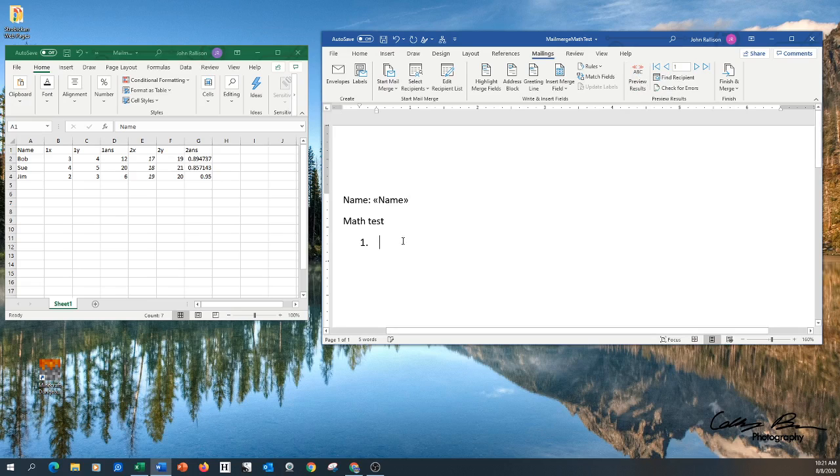So now we're going to build the math test. There are a couple of things. You can just do things straight up. So I'll start out with, maybe this is a real simple math test. So I want my X field, times, because remember that's what this is, my Y field, equals, and now I've got a question. I'm going to hit preview results, and there we are. Bob is getting asked what's 3 times 4. Sue is getting asked what's 4 times 5. And Jim is getting asked what's 2 times 3.